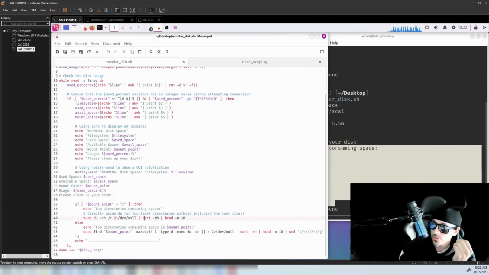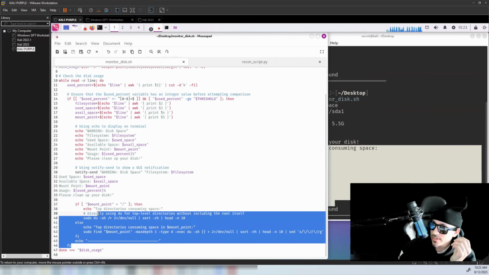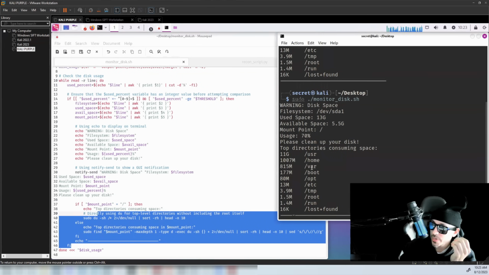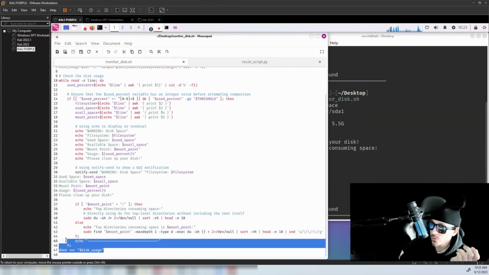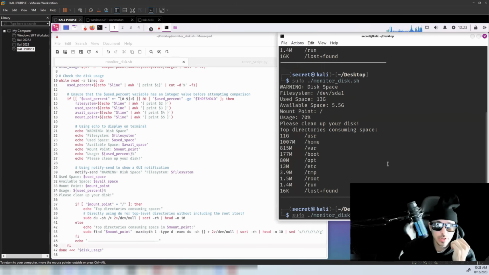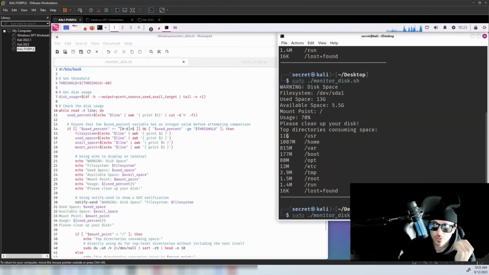Then we're going to sort in reverse order by human readable numbers, sorting from the largest to the smallest, and only displaying the first 10 lines of the sorted output. So basically, these two commands list the top 10 directories consuming space either in the root directory or in another specified mount point. And then we end the while loop, iterating through each line of the disk usage variable. And that's about it, guys. This script right here will help you understand your top directories that are consuming space.